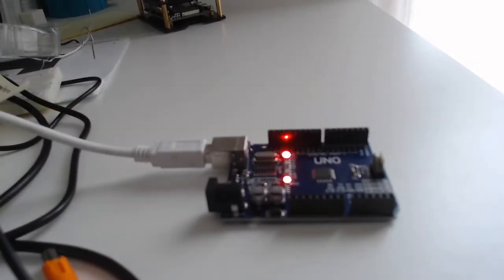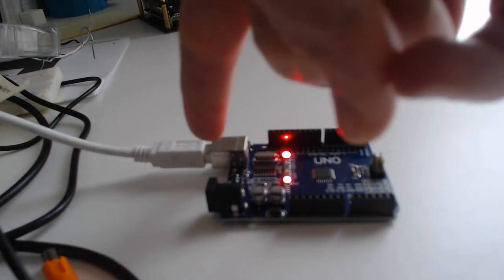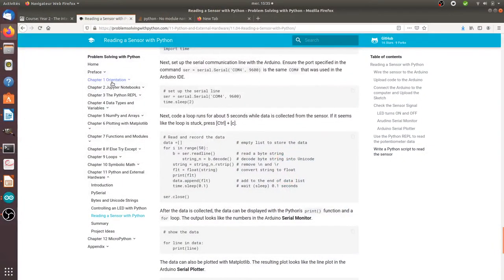Hi there, in this video I'm going to explain how you can send data from this Arduino card, thanks to this USB cable, to your computer, and after that how you can play with the data. So let's get started. In order to communicate between your Arduino and your computer thanks to the USB cable, you will need to use what we call Python.